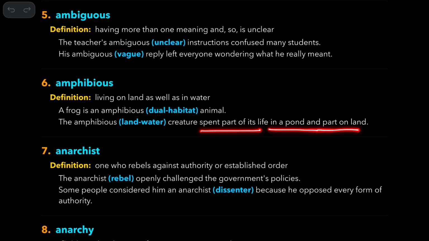Anarchist is one who rebels against authority or established order. So the anarchist, or rebel, openly challenged the government's policies. Some people considered him an anarchist because he opposed every form of authority.